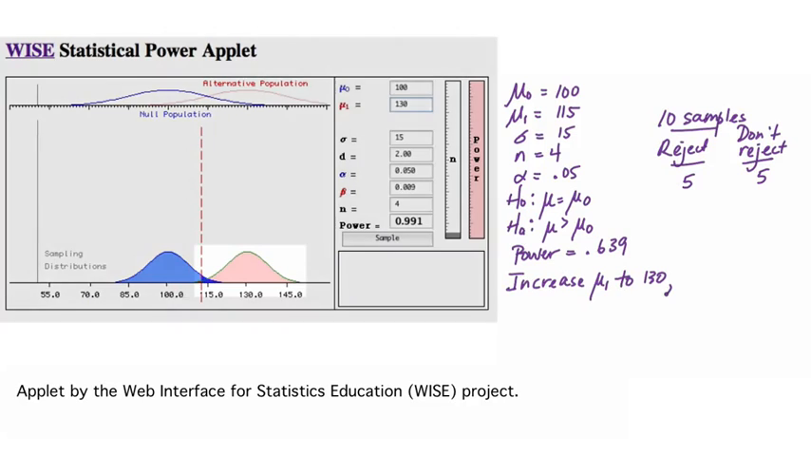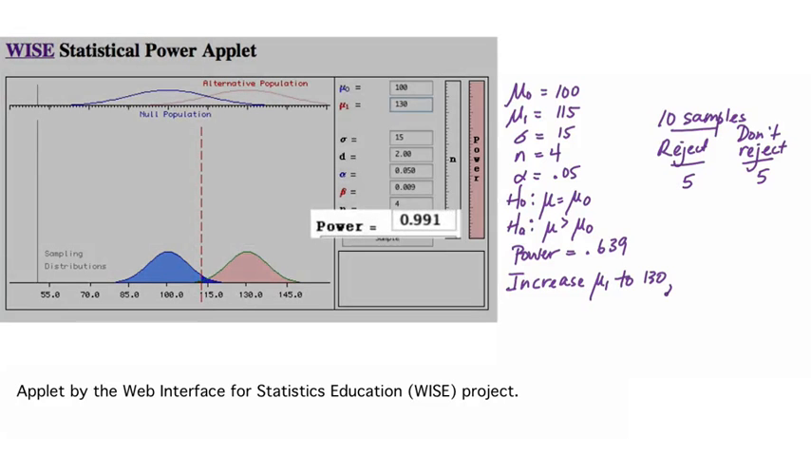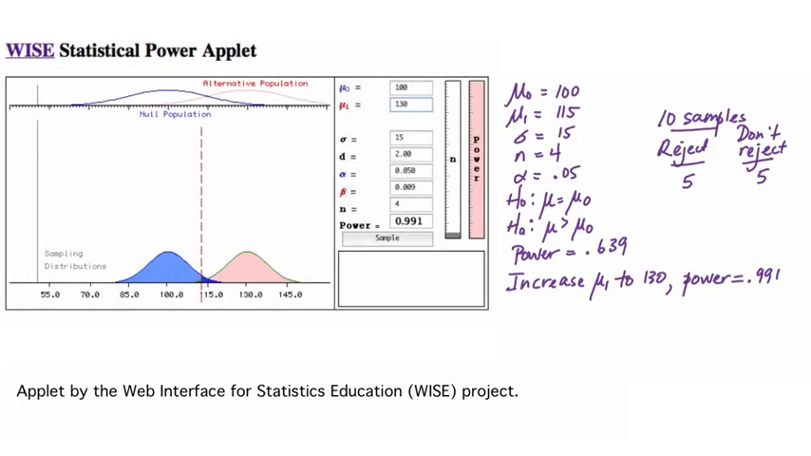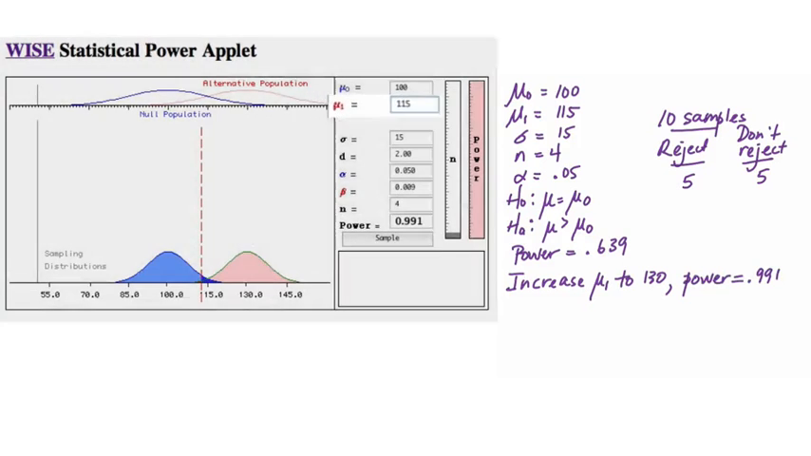So getting a value in the alternative sampling distribution that is greater than the value of the test statistic that would result in a p-value of 0.05 or less is extremely likely. Almost all of the area under the alternative sampling distribution. And the power is calculated to be 0.991, quite high. For comparison, now let's put the alternative back to 115, and we'll change our significance level from 0.05 to 0.1.